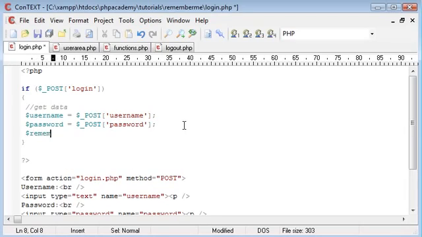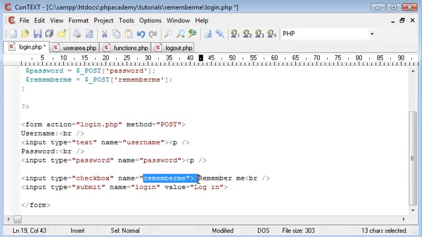And then we're going to have the remember me, and that's going to be exactly the same. Even though it's a checkbox, we're going to use exactly the same structure. Just remember to use the same name as you've given it inside here. So this is called remember me.